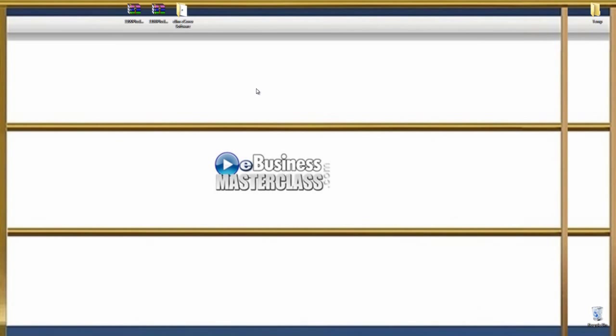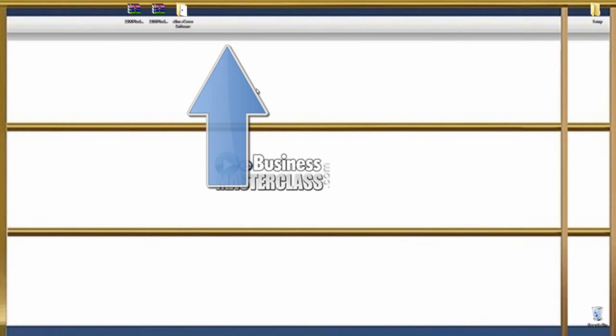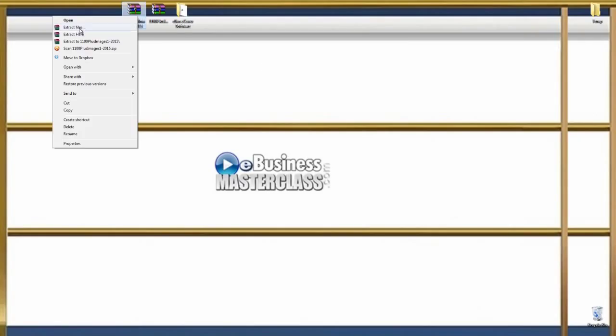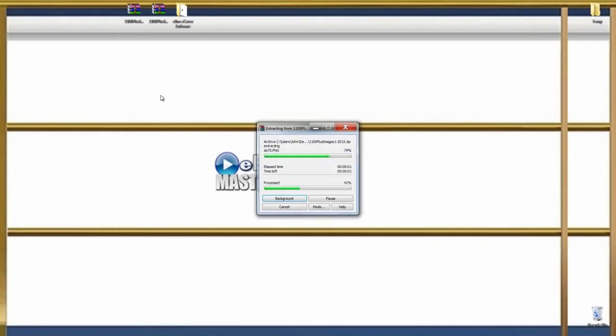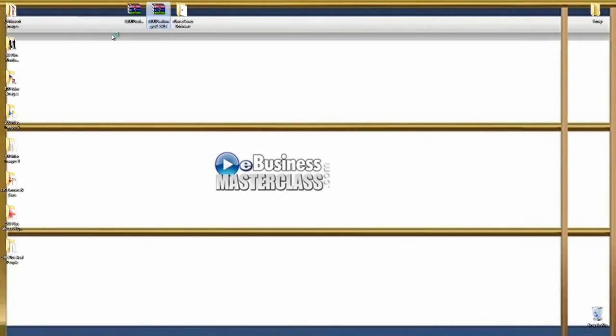Okay, once you download your software and your bonus images, if you want to, you can pull everything out on your desktop, kind of like I did here. Let's unzip the images now. Simply right click, extract here, right click, extract here. Now let's open up the backgrounds.